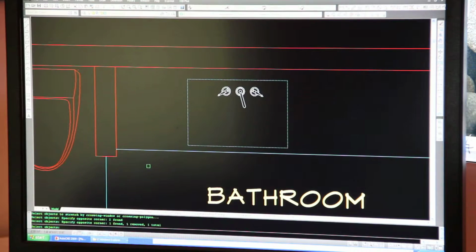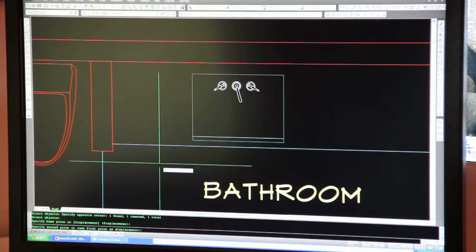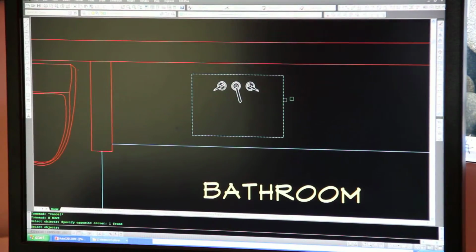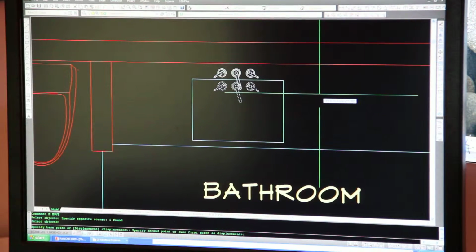And give me a deck mount. A deck mount faucet. So it means the rectangle is going to be in front of the faucets. Okay. And the deck mount means that it's going to be actually on the counter itself. Perfect.